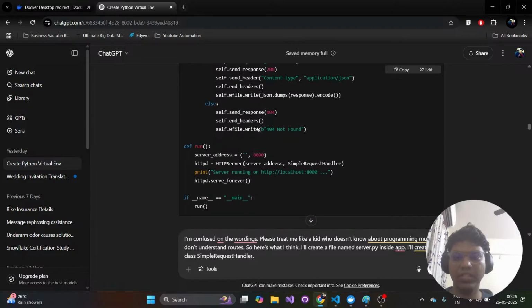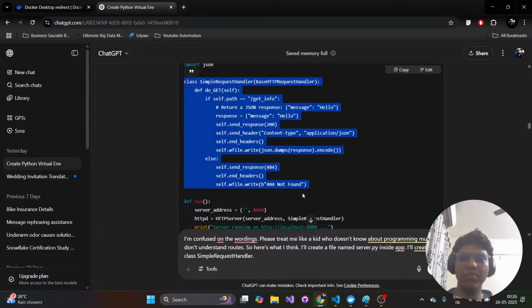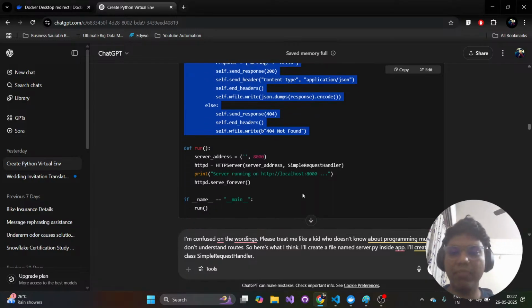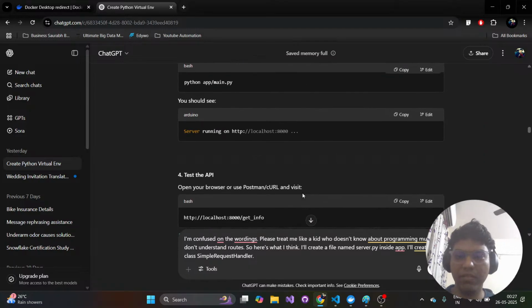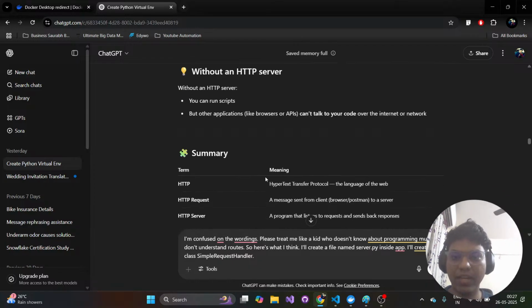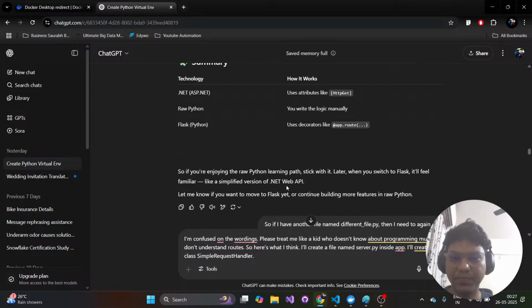First is this SimpleRequestHandler class. Maybe this creates a server, right? So we want to write the creation of the server in a different file in itself, right? Maybe server.py, like that file. Then ChatGPT told me that we can do it like that. So let me just show it to you. You will be able to understand.